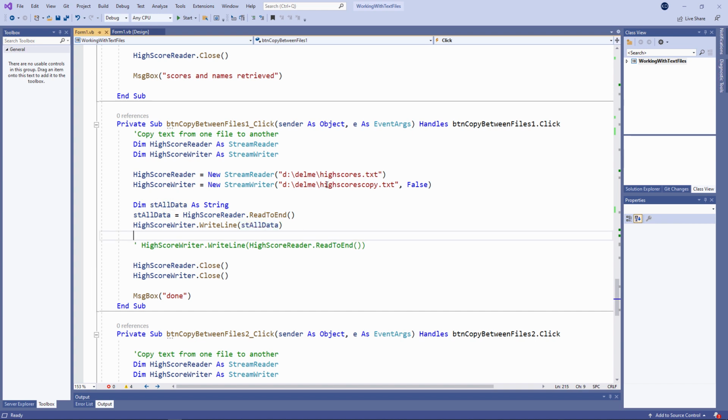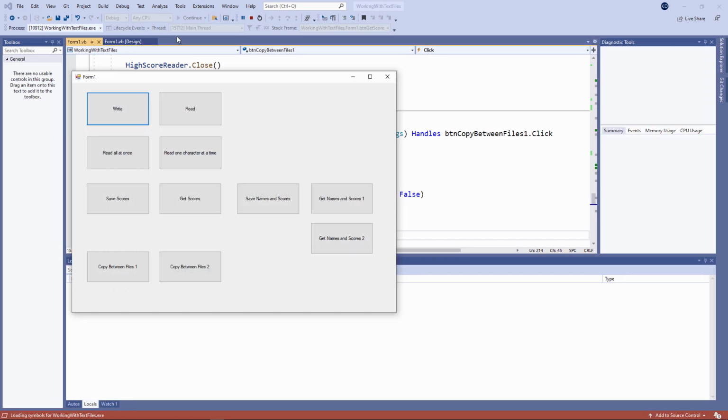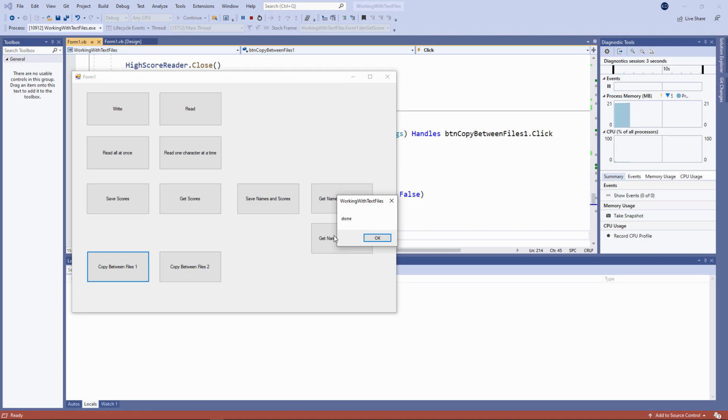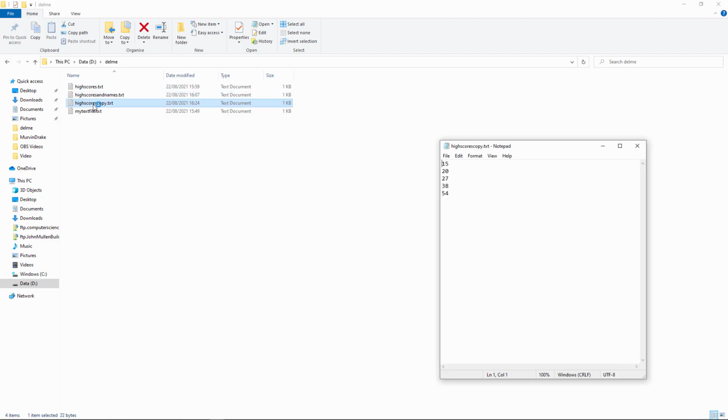This is going to create a new file called highscorescopy.txt. There's a copy of my original highscores file. It's an identical copy.